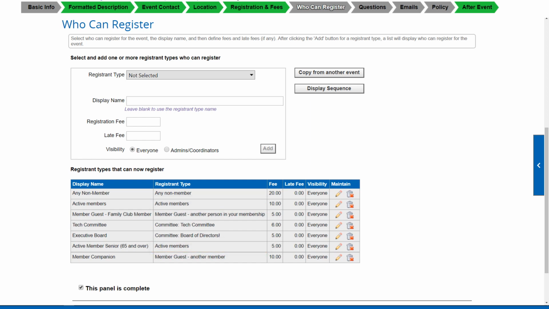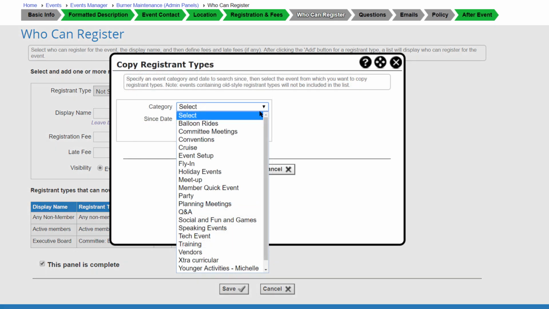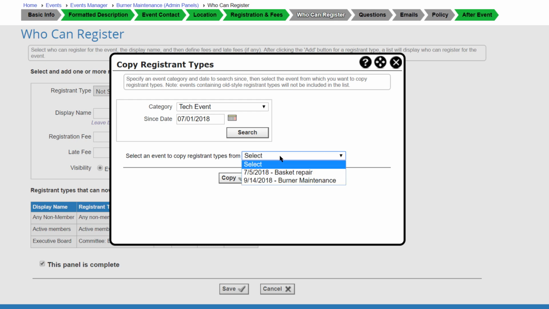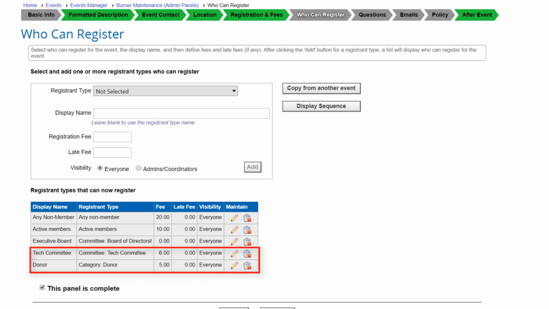When configuring multiple activities, the list you create here is the list of registrant types that you'll be able to pick from and assign any fees. Another approach to creating a registrant list is to copy the registrant list from another event. Click on Copy from another event, then specify the event category and since date, and then pick the event from the drop-down list. Click Copy to add the registrant types from that event to any that you've already defined.